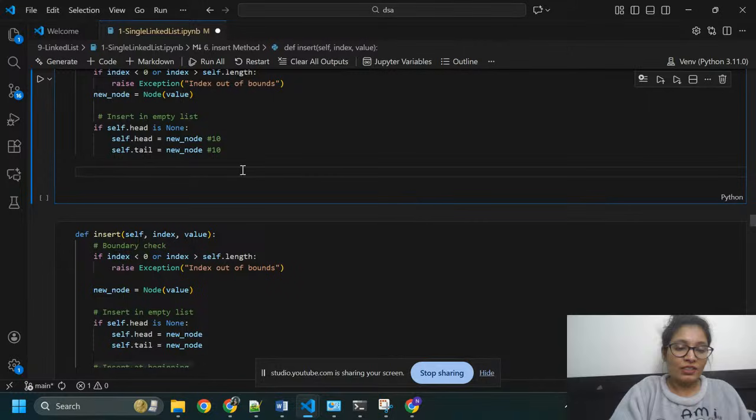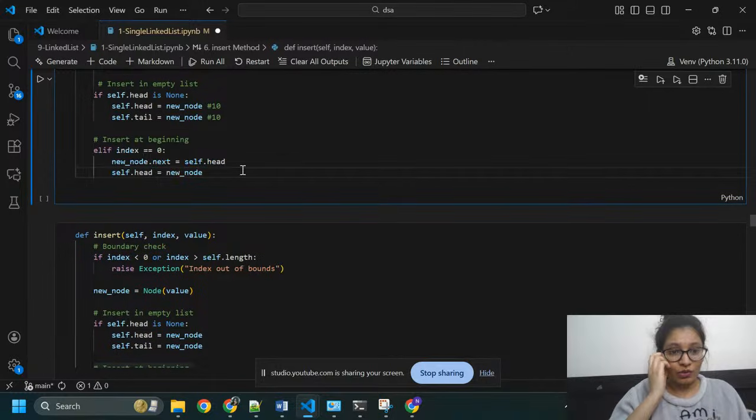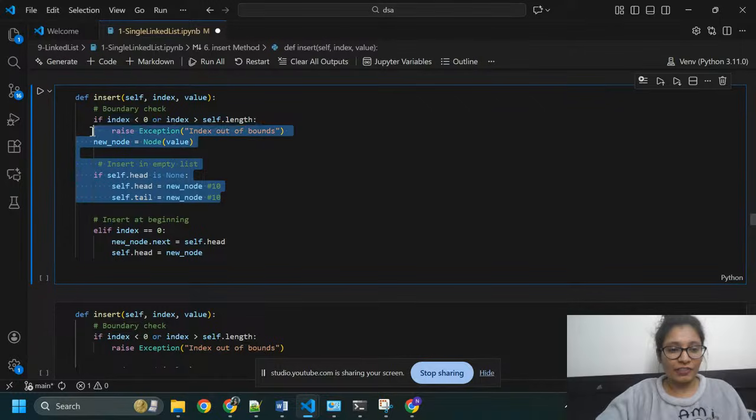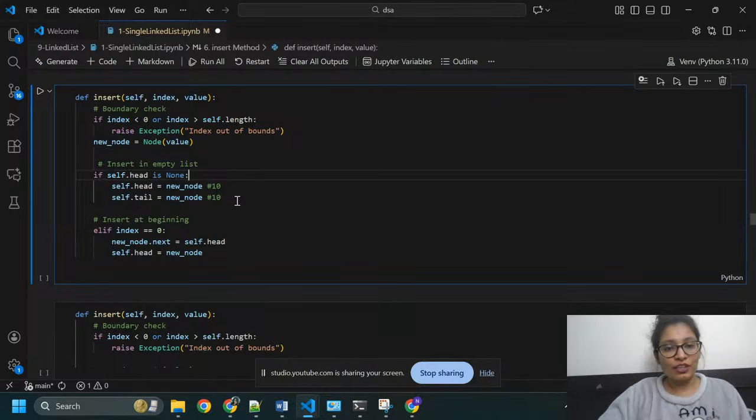We are going to insert an element at the beginning. If those conditions fail, if the index is less than 0 or the index is greater than the length, or if you don't have an empty linked list, then we need to execute this condition: insert at the beginning. So it will give you index equals 0.